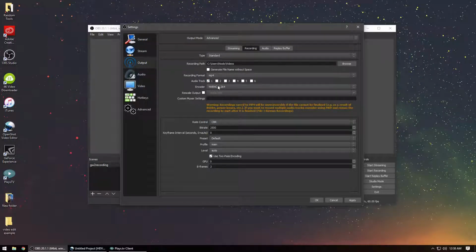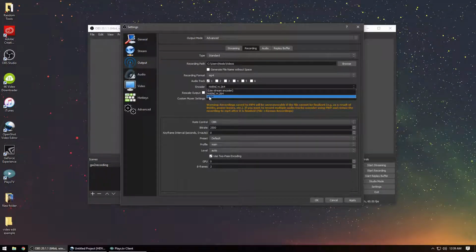So encoder, this is pretty important. If you have a NVIDIA graphics card, you probably want to use this NVENC H.264 encoder. If you have an AMD graphics card, I think you'll have a setting for a proprietary AMD encoder. That being said, if you don't have a very good graphics card at all and you have a much better processor, you're going to want to use this X264. Essentially what this is changing is this setting is having your graphics card do the encoding. This setting is having your CPU do the encoding.